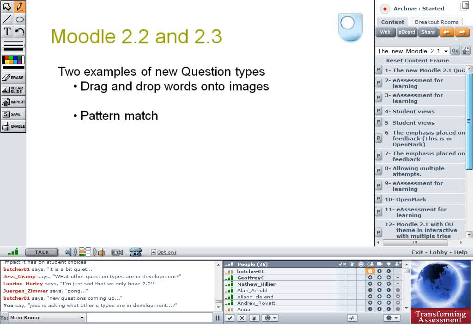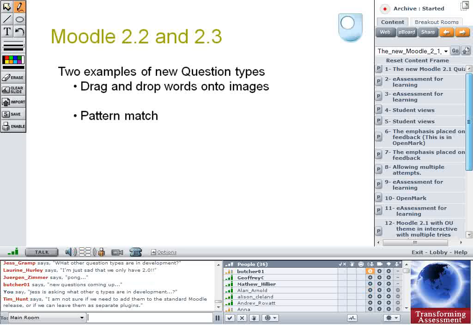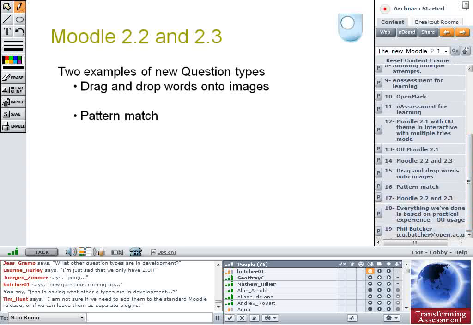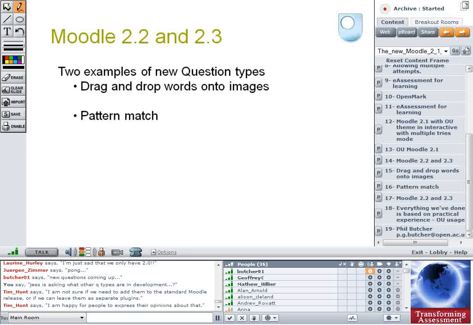First of all, we've done some new drag and drops. You can drag and drop words onto images. You can also drag and drop images onto images. The second one I'll show here is a pattern match. And I don't know if I've done the new numeric ones. Let's see what I've put in here so far.